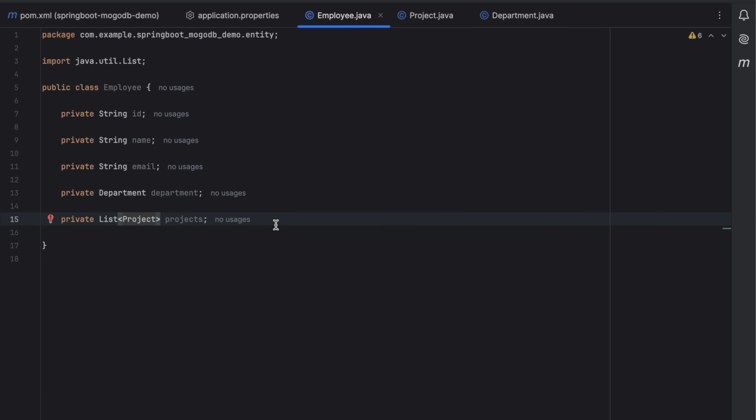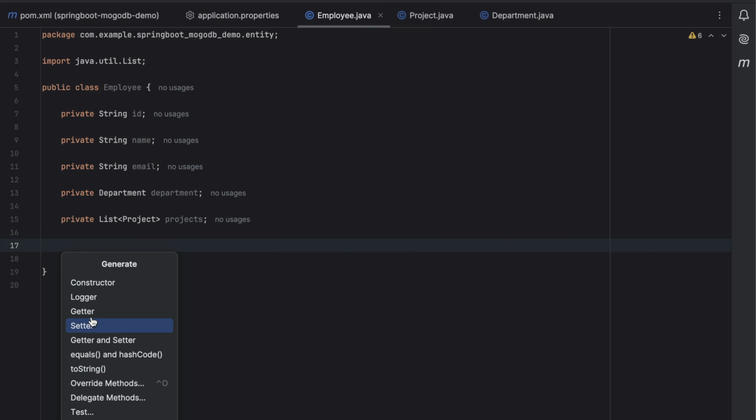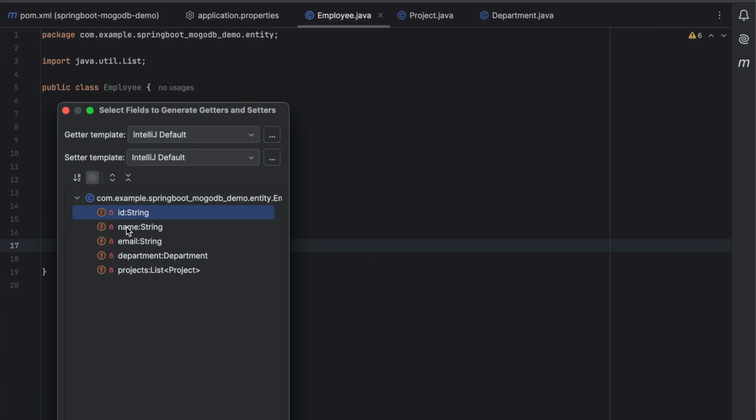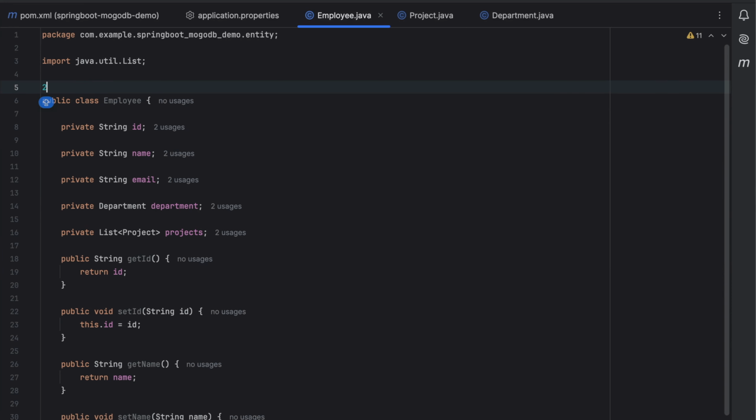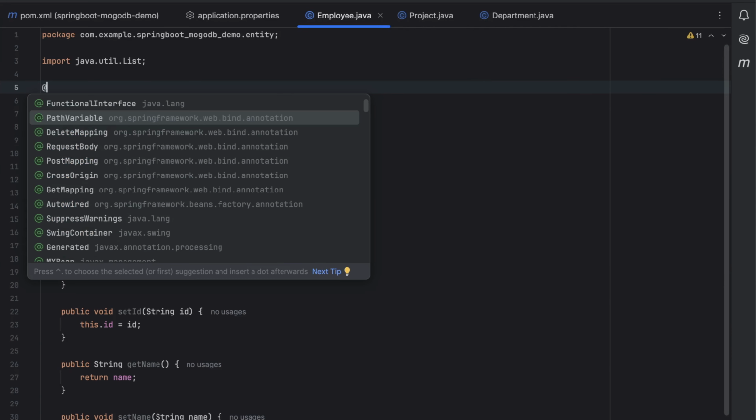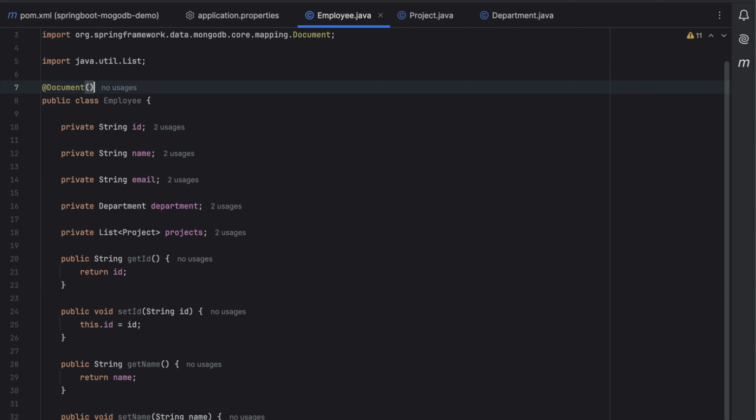Now we need to generate some getters and setters, so let's quickly do that. So generate getter and setter, select all. Now this employee is basically a document, so we need to specify this as a document annotation. And then we need to specify the collection name.